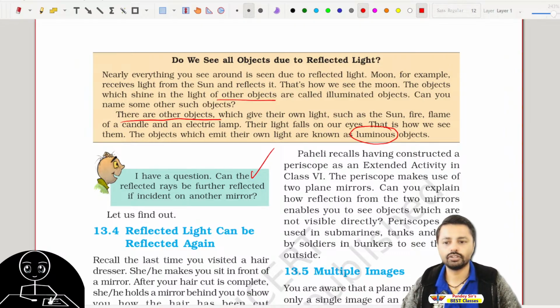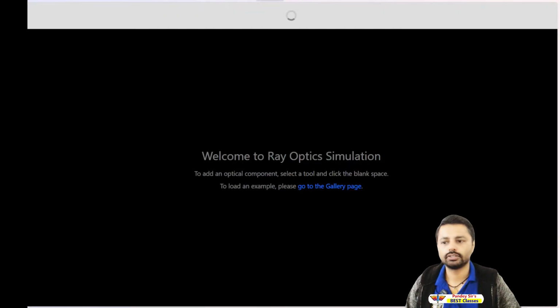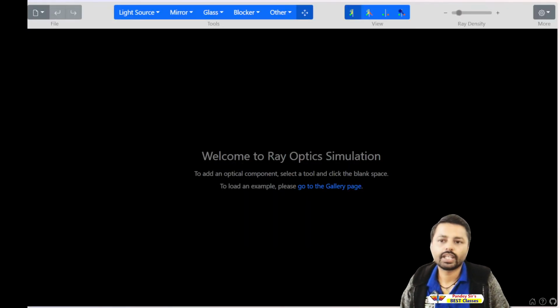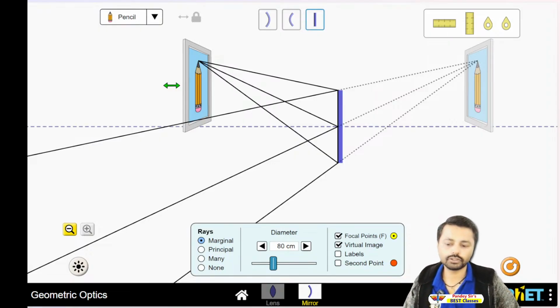Let's get back to our simulation. We are back, and let's try to have multiple reflection. So I'll go to this one, and let's have a light source. Something is off with this website browser. So I'll open another browser and I will still make it work no matter what.